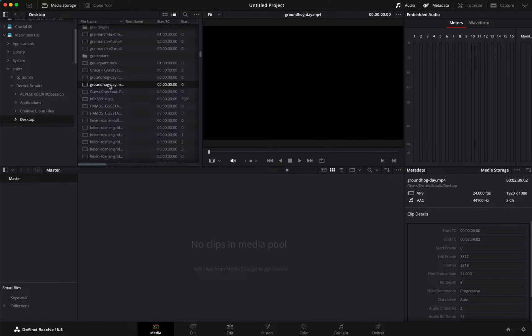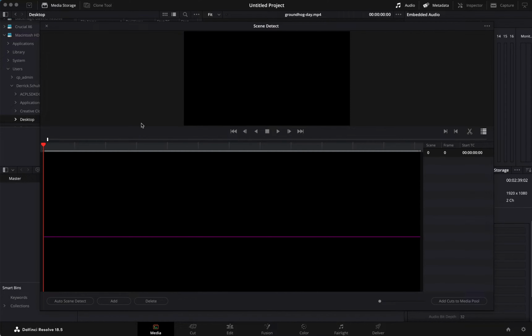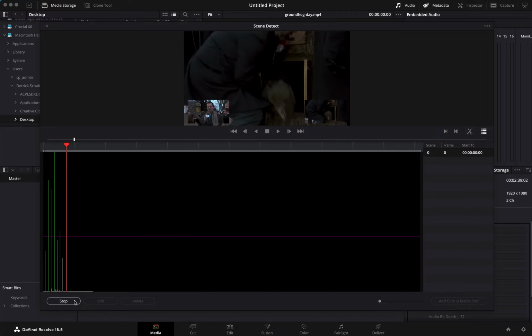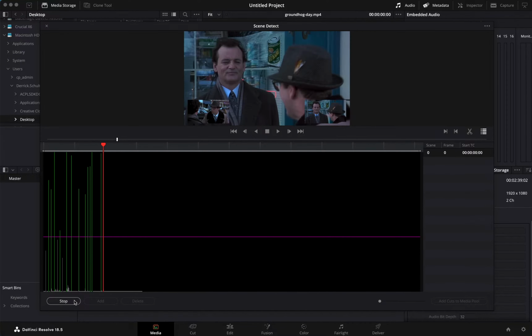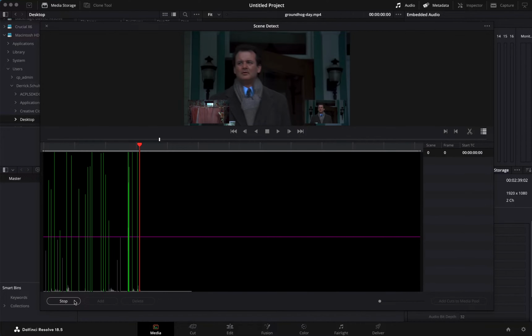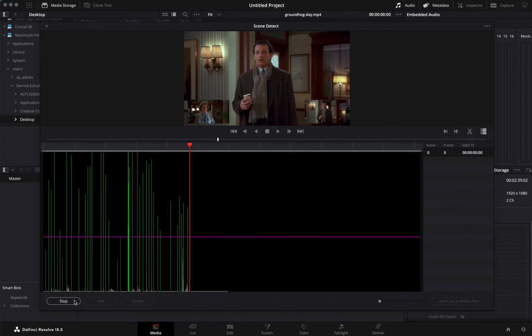Then you'll just right-click on it, and you'll see here that it has Scene Cut Detection. So go ahead and click on that. This will open in an interface that looks like this. To start with, just hit Auto Scene Detect. This is going to go through your entire film and try to detect where the cuts are.